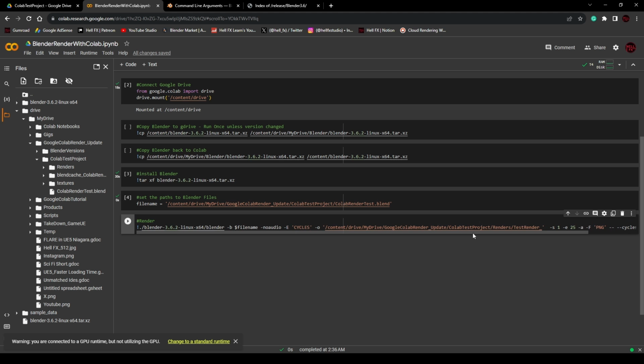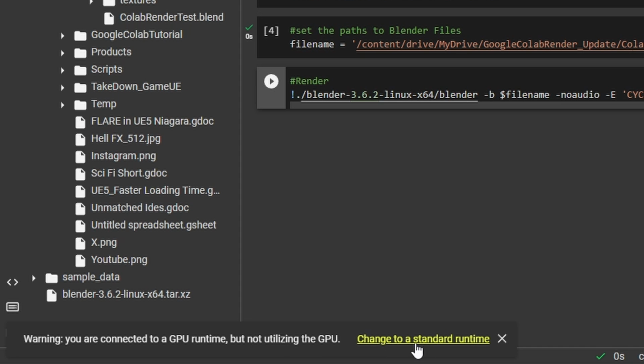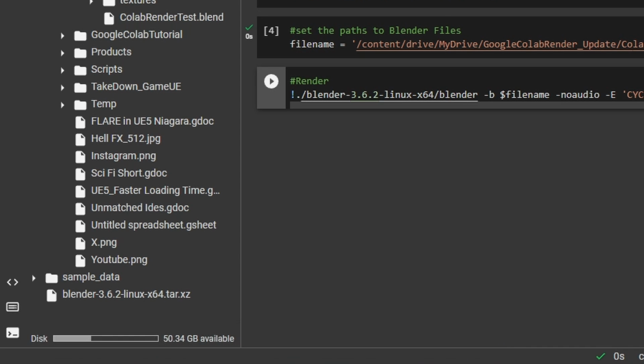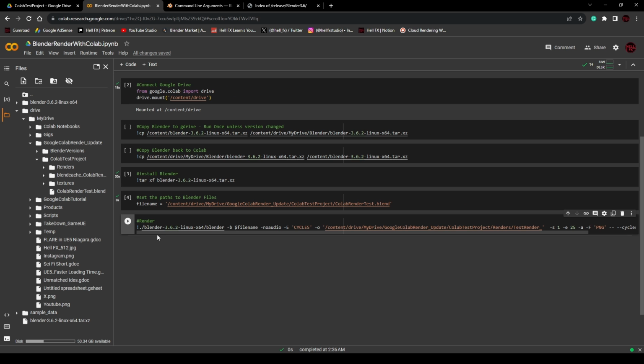Here Colab notified me that I am not utilizing the GPU. That's fine, I am just about to use it. Now click run to start rendering. If you did all the steps correctly, it will start rendering.